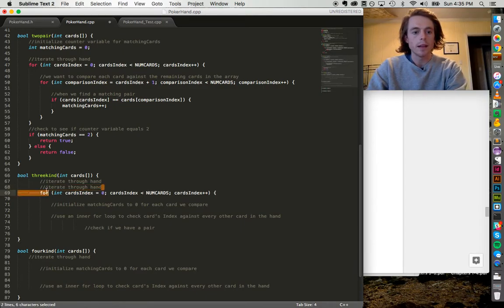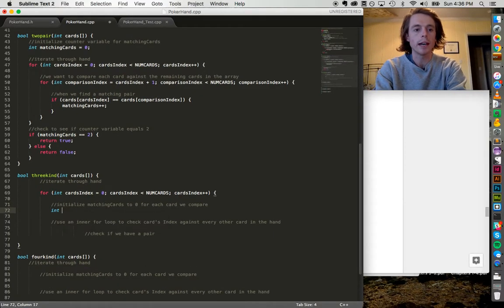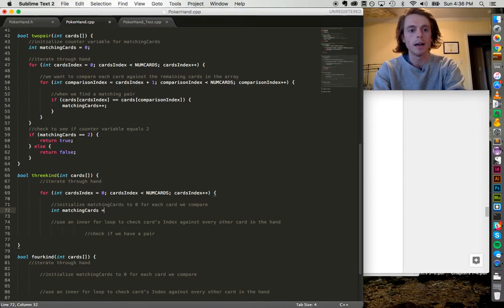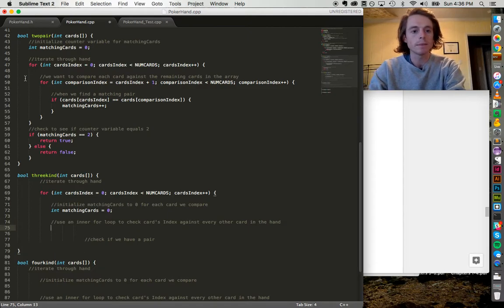Great. And next thing we need to do is initialize matching cards equal to 0 inside of the first for loop. This is because we want to only count matching cards of a unique number, once we're looking at a certain index. So we set it equal to 0 inside the first for loop. And now we're going to use our comparison for loop, which we can take from our earlier function, copy and paste.